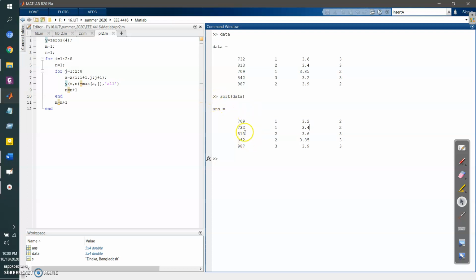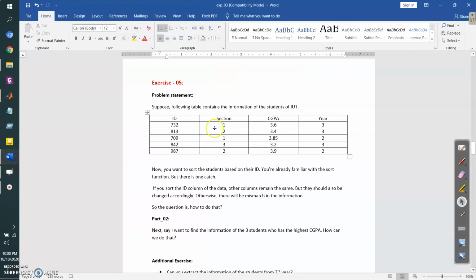This function takes all the columns individually. So how can we do that? How can I sort this data based on their ID, but maintain the associated information of the students?